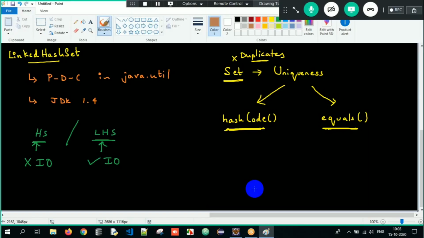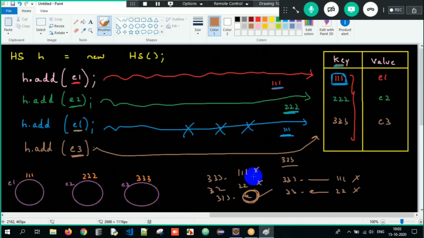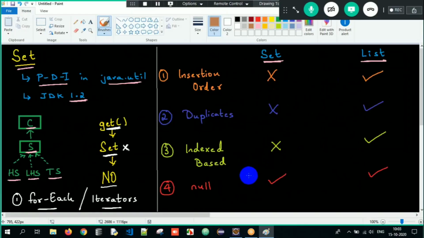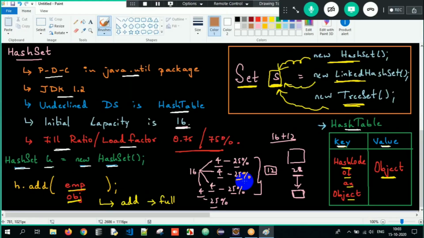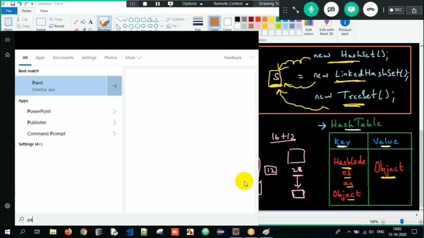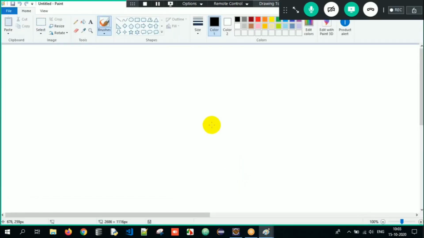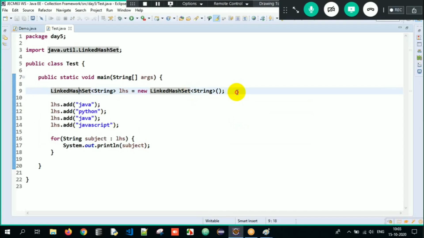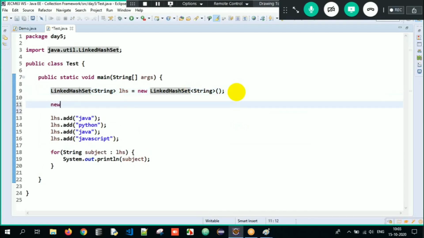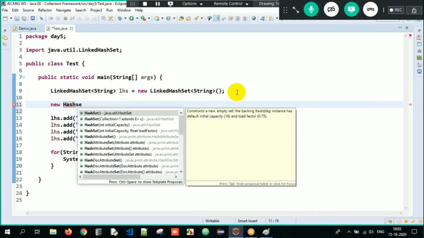Clear? So now we have got the idea about what is HashSet, what is LinkedHashSet, and all those. And we have a few constructors over here as well. LinkedHashSet also has a few constructors, and if you want to cross-check how to find out the constructors, you just type new HashSet here and press Ctrl+Space. Once you do that, can you see so many HashSet constructors here?